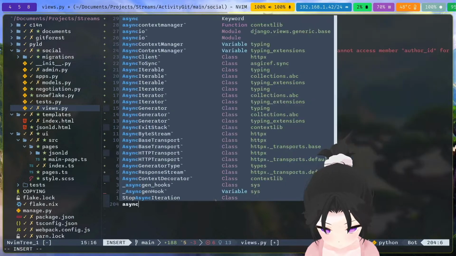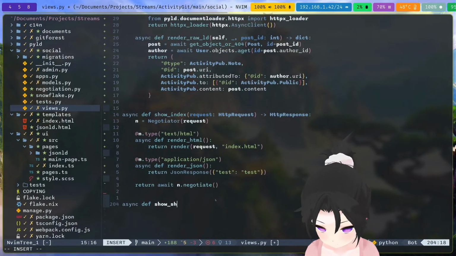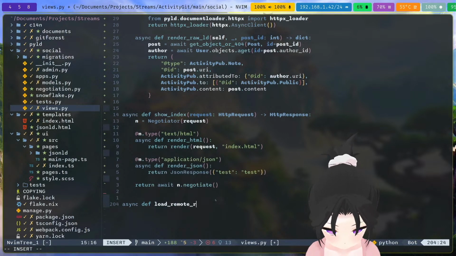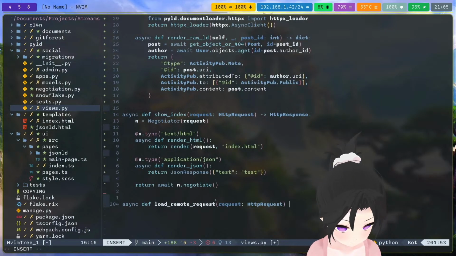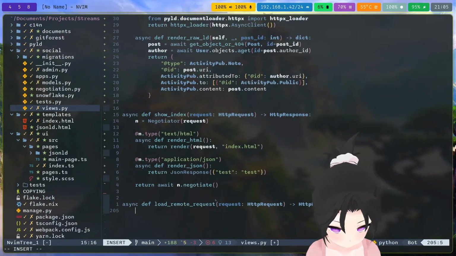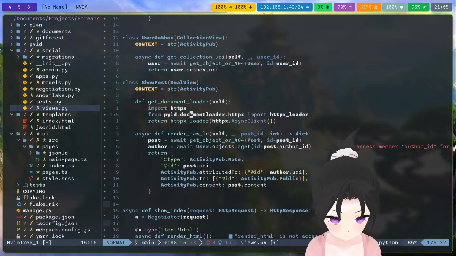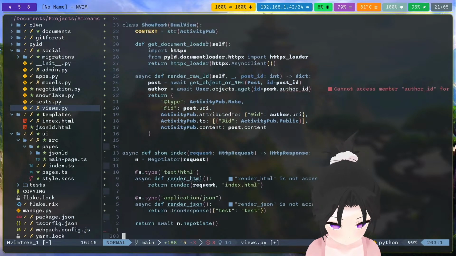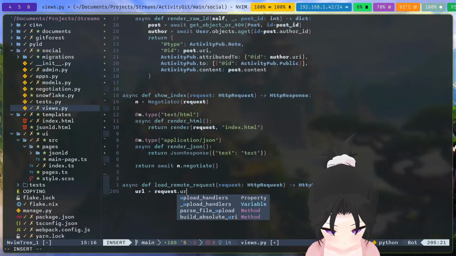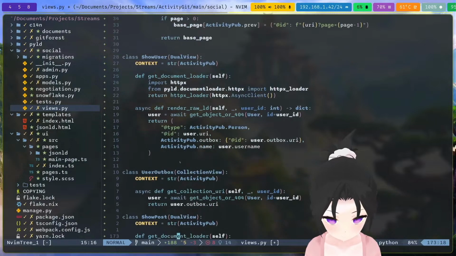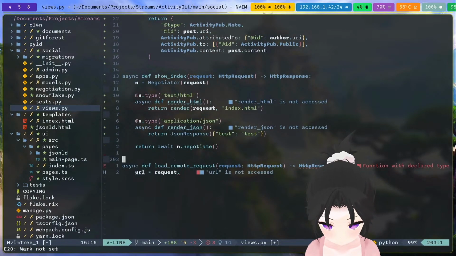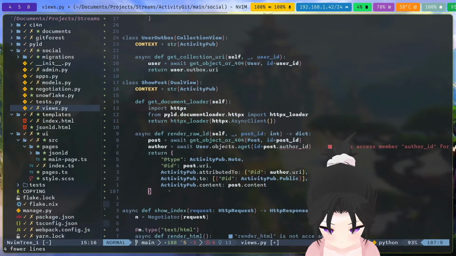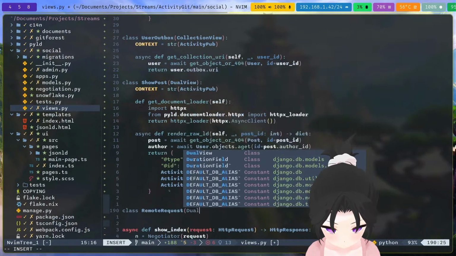So we need a new async function. So we want to show load remote request, which needs an HTTP request. It needs an HTTP response. Yeah. And now we want to load the document. So is request.ui the dual view, correct? It is. So let's do it. Class remote request is a dual view.